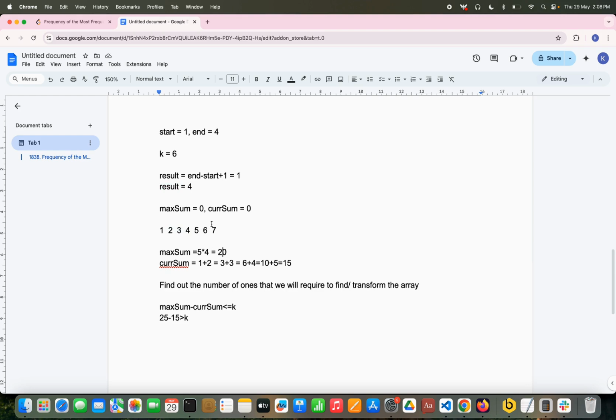And here the maximum sum now becomes, since we are considering this subarray, 5 into 4, that is 20. And the current sum, before incrementing the start, we need to remove this element from our current sum. So the current sum now is 14 and the max sum is 20. So now the condition is 20 minus 14, which is equal to 6, again less than or equal to k, which is 6. So we again have enough moves for this particular subarray.